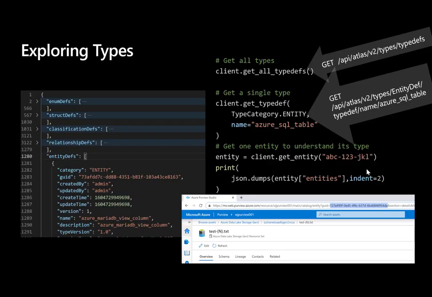So just a handy tip for those of you who are exploring a particular entity and saying, how can I extend this? What are the required fields? This is one way of doing this, is again getting the entity based on the GUID, and you can see in the screenshot below, you can find the GUID based on the URL inside the Azure Purview UI.